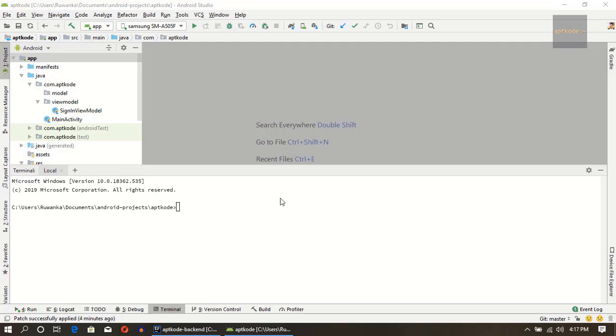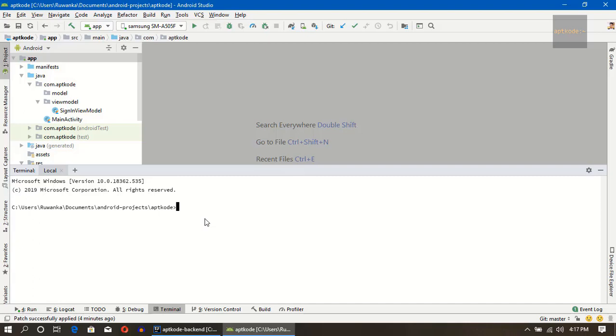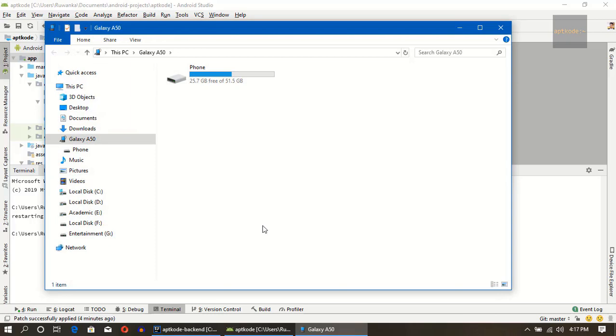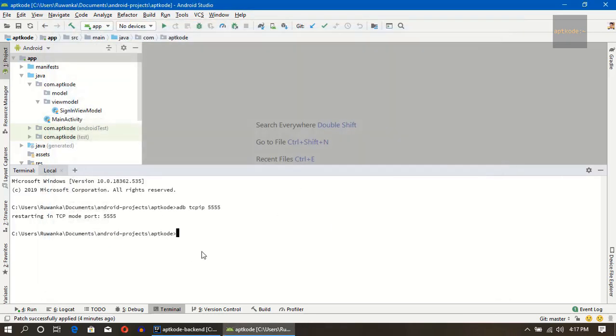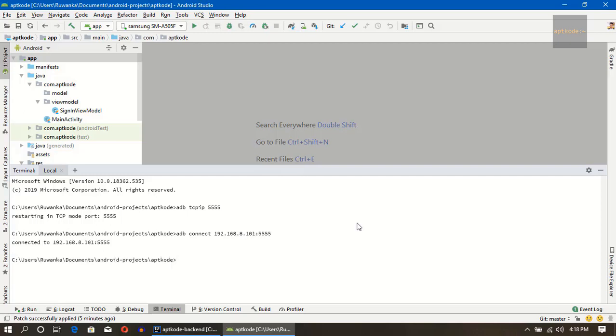Okay guys, I'm back in Android application. So first of all, I'm going to use Wi-Fi to debug my phone, right? Now my phone has ADB started in the TCP/IP mode. Now I know my phone IP address, right? That can be checked by going to about phone and checking the status, right? Now I can ADB connect. Right, now I'm in Wi-Fi mode, right?